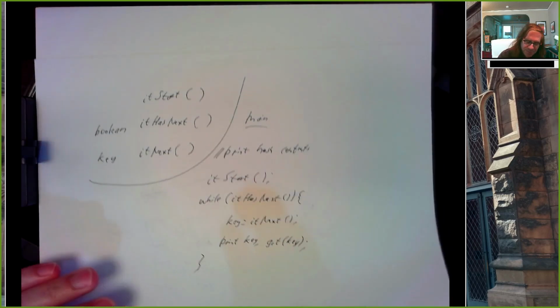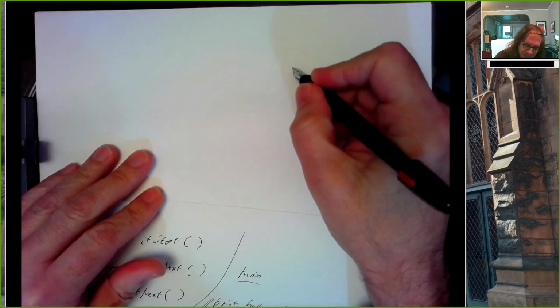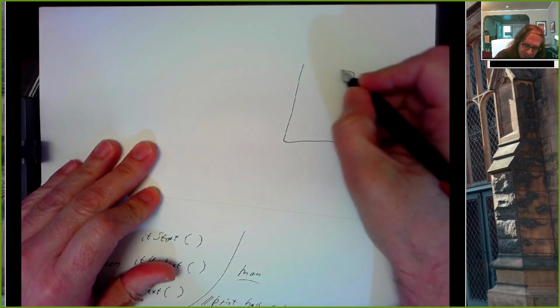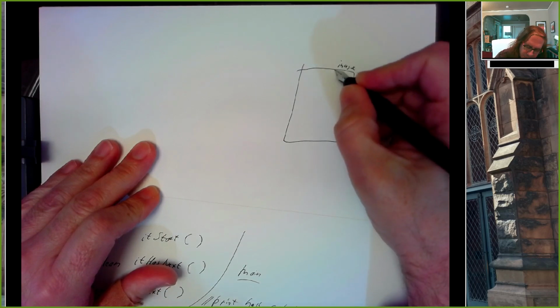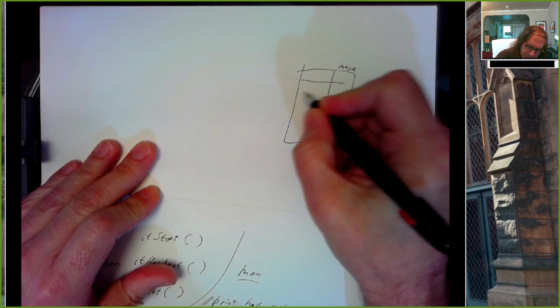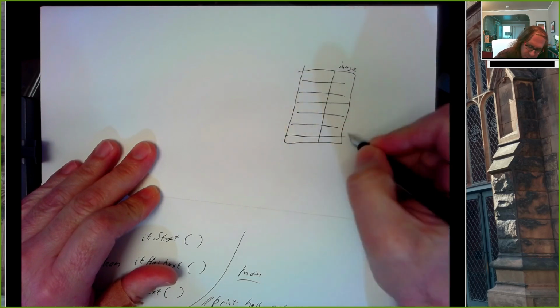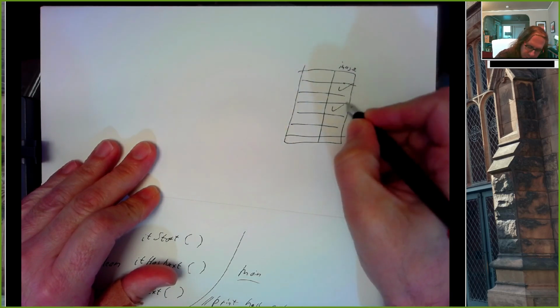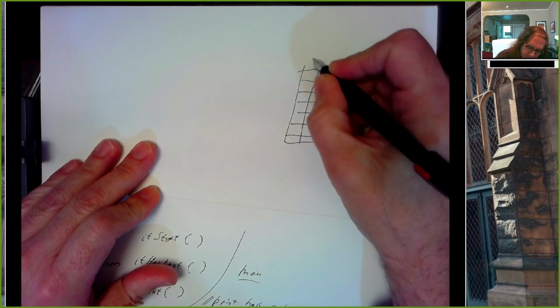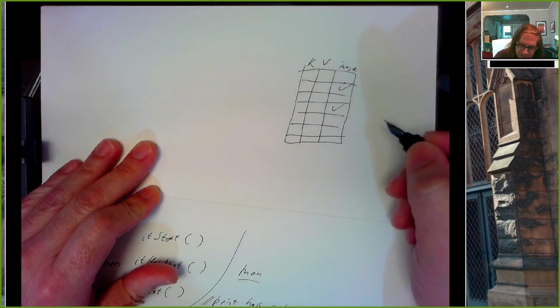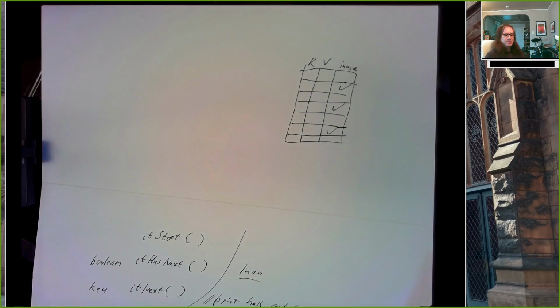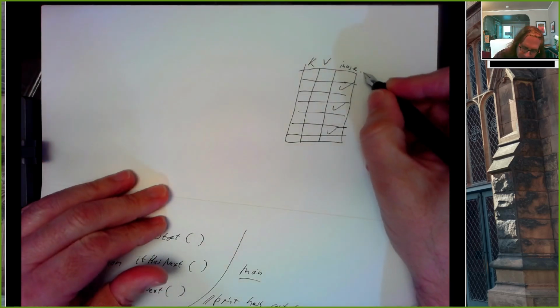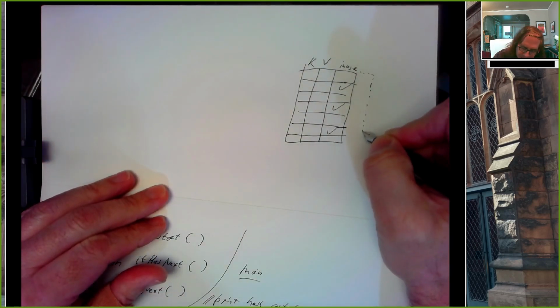So how would we implement this? Your hash is implemented in some kind of array, with a key and a value. And there's some entries in this array that are in use, and there's some that aren't. And there's a deleted flag that doesn't really come into play here.